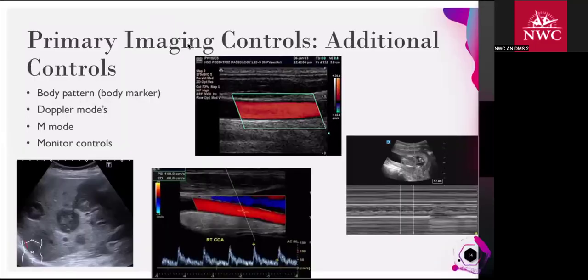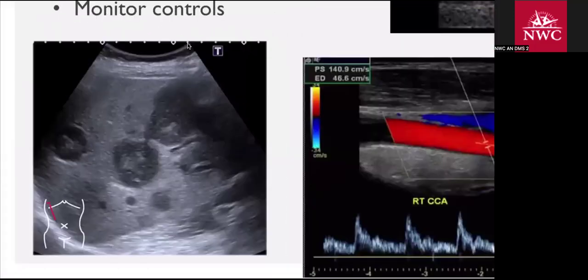On page 38, other keys or additional controls that we use. The first one would be body markers. We don't use body markers a whole lot, but we do sometimes. We always use a body marker when we're doing the breast. That's a standard in ultrasound. Everybody uses body markers when doing the breast.